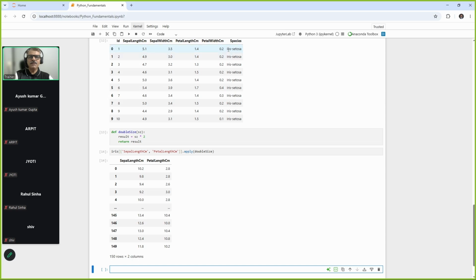So if you have a column in your data frame which doesn't have numerical values, that column is said to be what? A categorical column. In this data frame we have this species column which is categorical, right? In this column we have three categories. I'll show you those three values. So we have setosa that we are seeing here, we have versicolor and we have virginica also.